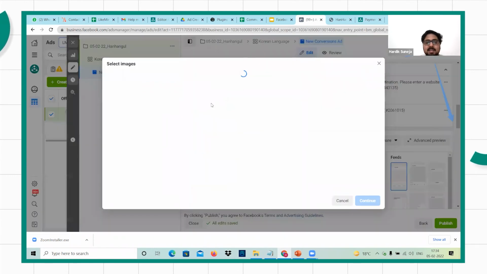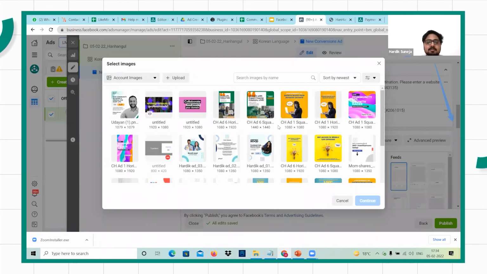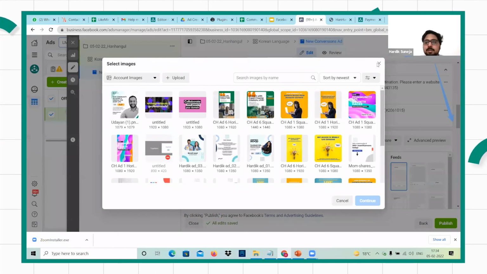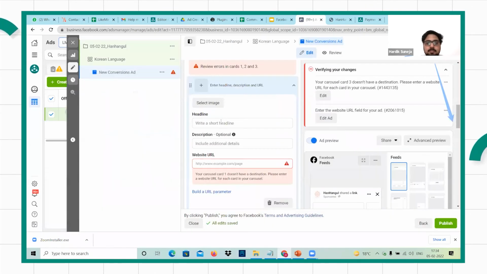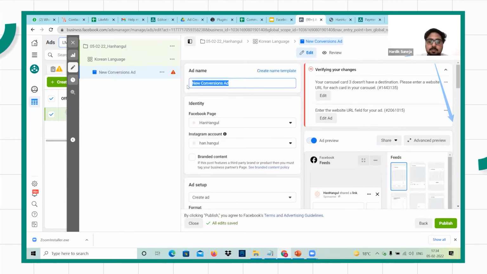You can select an image from here, and you can upload an image from your system as well if you have it there. So you can go there and choose a particular image. You can use the headline. Headline is again, as we discussed, displayed with your CTA. You can also look at your ad here. Let me just show you, just a second.